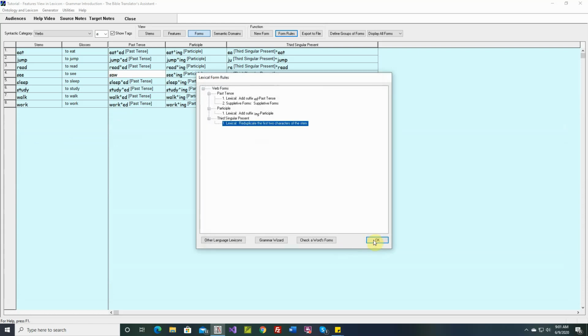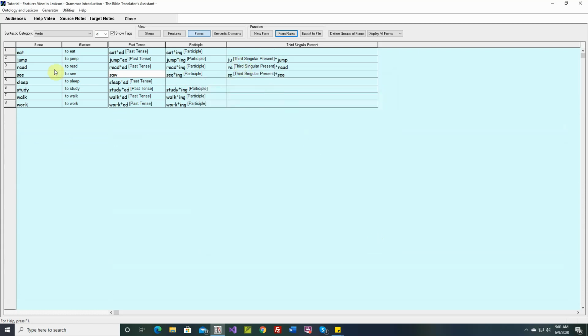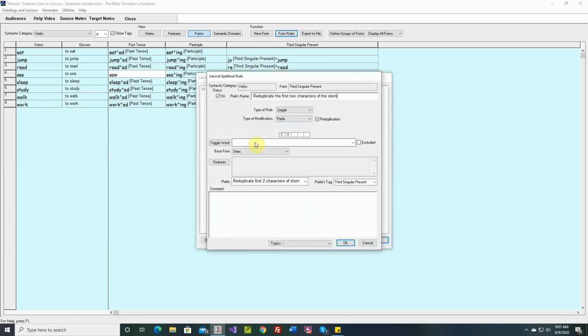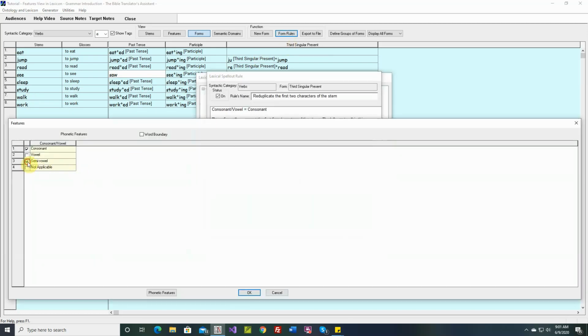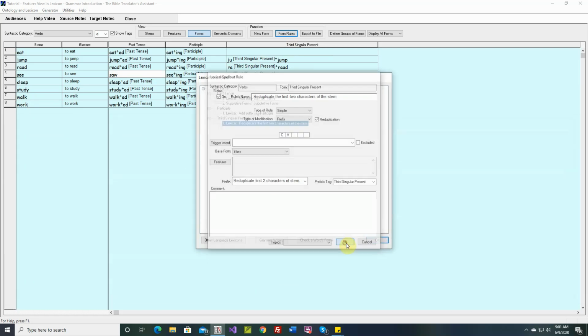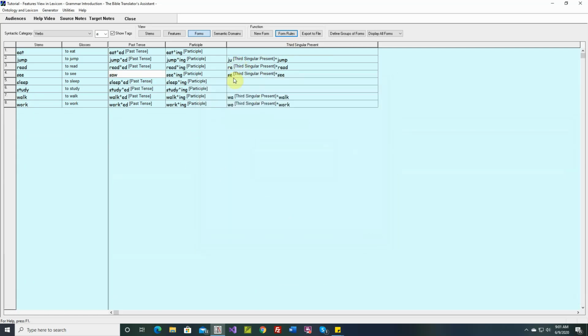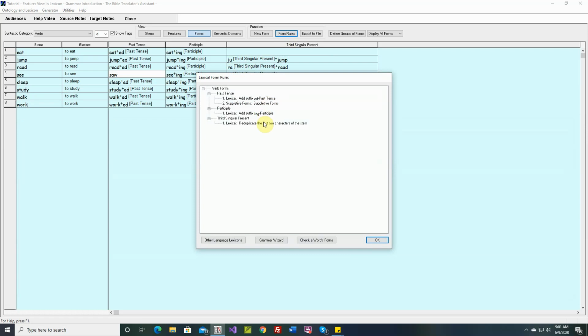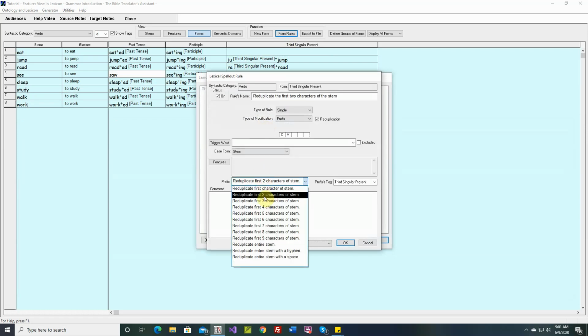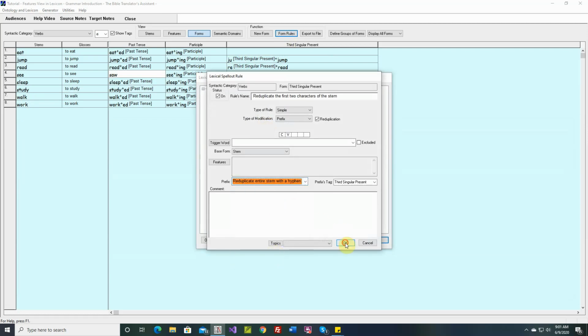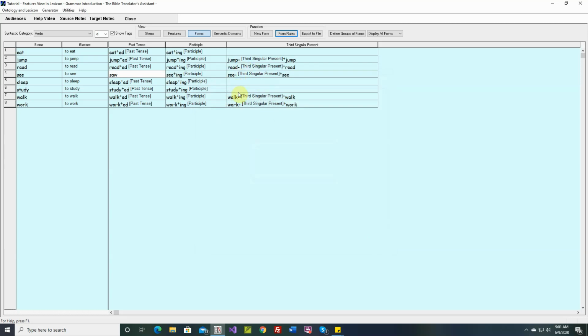If we click OK, now we see only the stems that begin with a consonant and vowel have a reduplication. Walk and work. W is a semi-vowel. Let's modify that rule to include a semi-vowel. So now we see if it begins with a consonant and vowel or semi-vowel and a vowel, then the first 2 characters are reduplicated. If we want to reduplicate the entire stem with a hyphen, we select that option. And now we see that it reduplicates the entire stem.